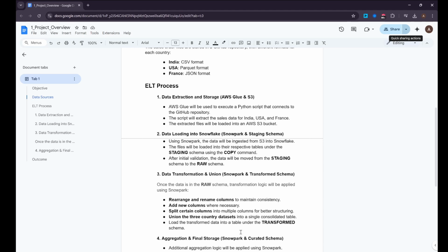So what type of transformation are we going to apply? We will rearrange some of the columns. Also, we are going to rename some of the columns because a few of the columns in each of the respective files have a different naming convention. We will make sure that all these columns have the same name once the data gets to our transformed layer. We will add some new columns, like a country column, to identify from which particular country this data is coming in our transformed table.